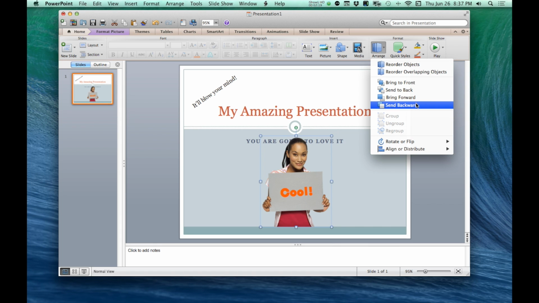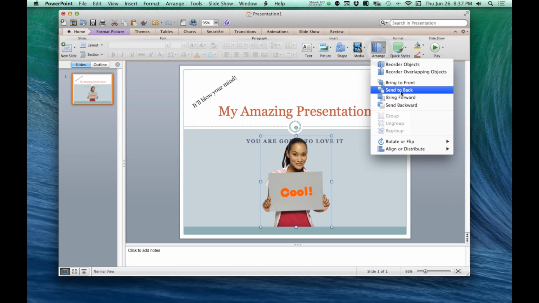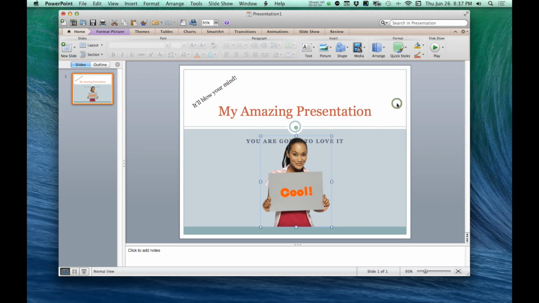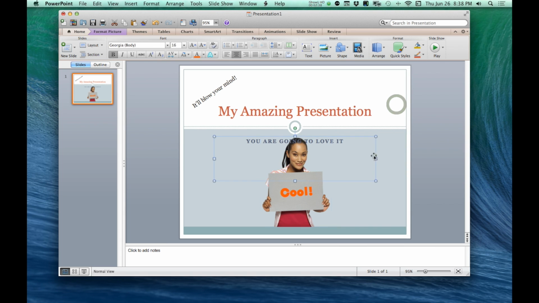So by saying Send Backward, it'll send her down 1 level, and that didn't put her behind the sign because the next level is this "it'll blow your mind" option there, right? So I would have to send it back another level. Oh, looks like we'll even have to go back a 3rd level. There we go. And now she's behind the text.